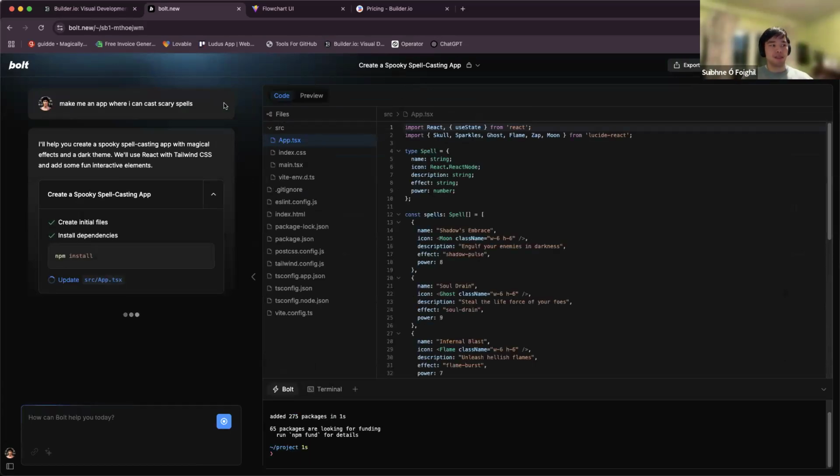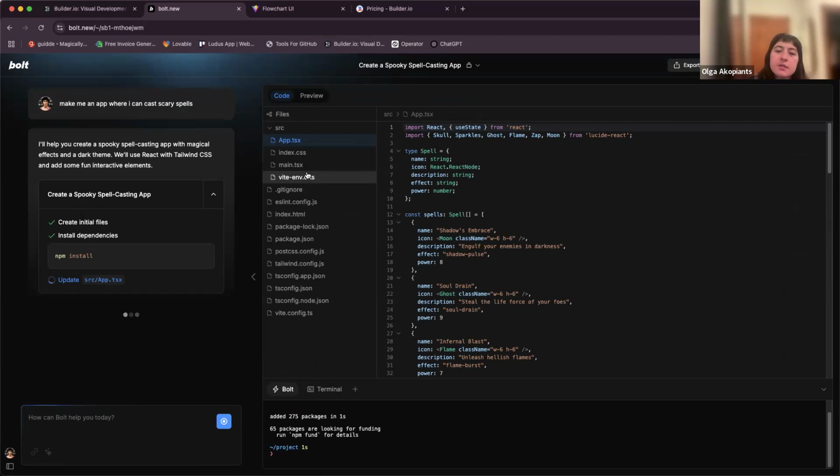So it's going to literally choose the stack for you and all this stuff. Unless you can choose a specific tech stack, but if you don't care about that, it'll probably just choose for you. It chose Vite.